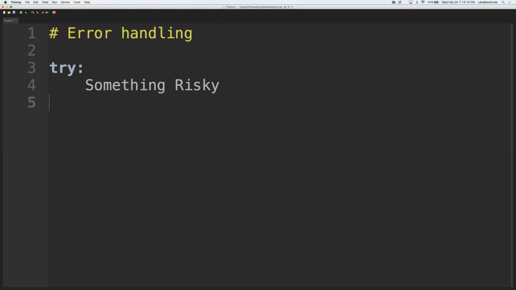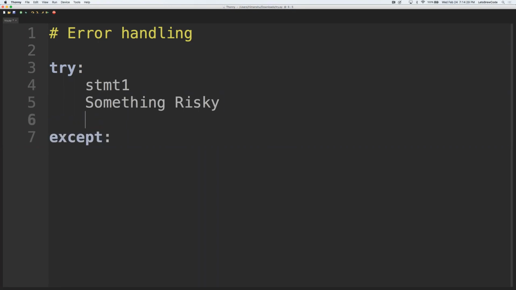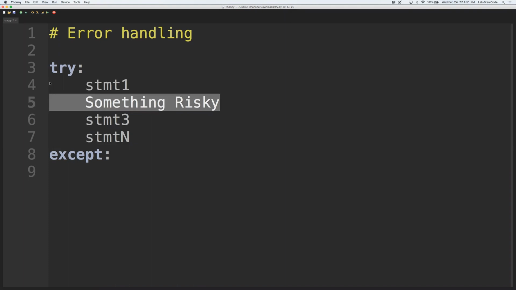In Python, it's called an error that will be thrown. What will happen is that the program control will come to the next block, which is the except block. So suppose you have statement 1, something risky, then statement 3, and then statement n. Your program control will come from line 3 to line 4, you will execute this statement, and then something will happen here. If this throws an error, then your program will essentially skip line numbers 6 and 7 and go directly to the except block. In this except block, you have an opportunity to deal with this error.